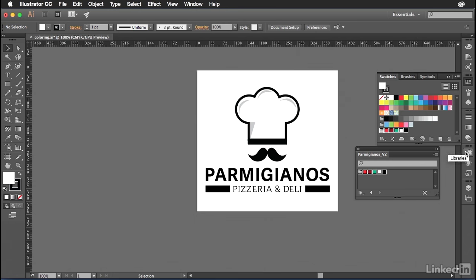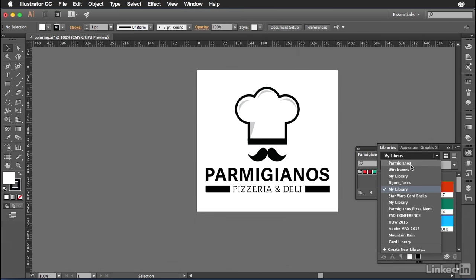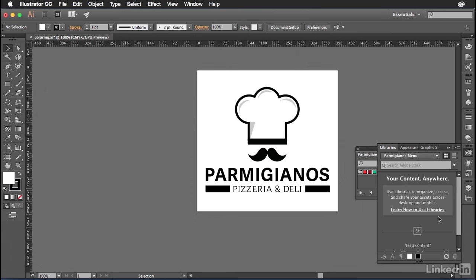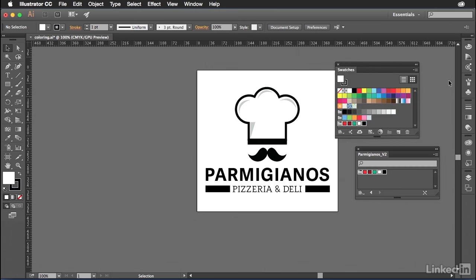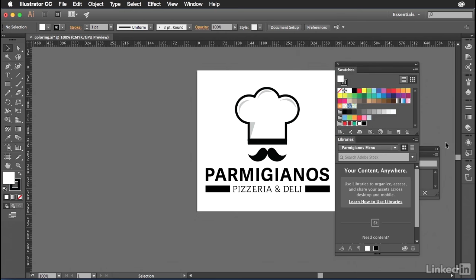Let's go to the libraries icon and go down here. You can see I've already got a Parmigianos library started here, but I want to show you how to create your own. So we're going to go down and choose Create New Library. We'll call this Parmigianos menu. Hit Create. It's going to give me a blank menu. Then I'm going to open up my swatches, and inside of the swatches, let's move those out here like so, and open up the libraries panel here. Dock those together. That way you can see everything.